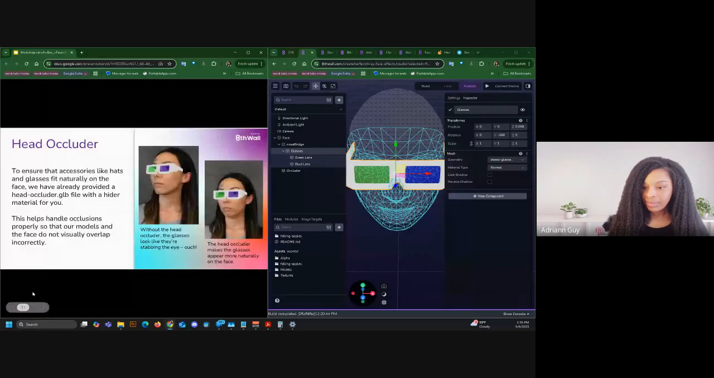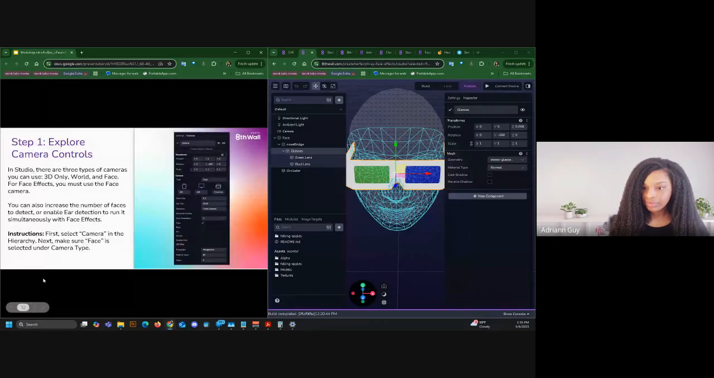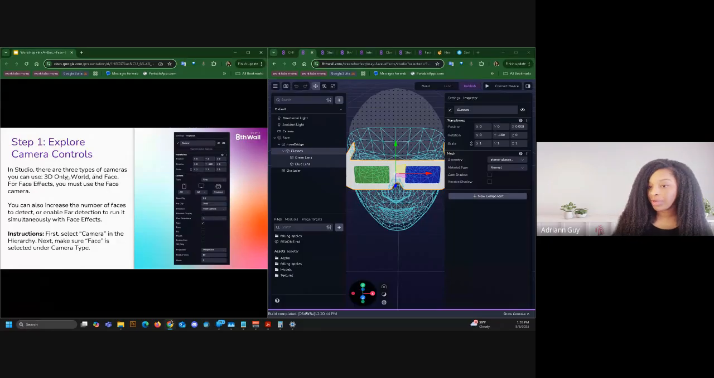Okay. So step one, we're going to explore some camera controls. In the studio, there are 3 types of cameras, which are the 3D, the world, and the face camera. For your face effects, you have to use the face camera. So that's already going to be set if you've cloned the project that I shared.